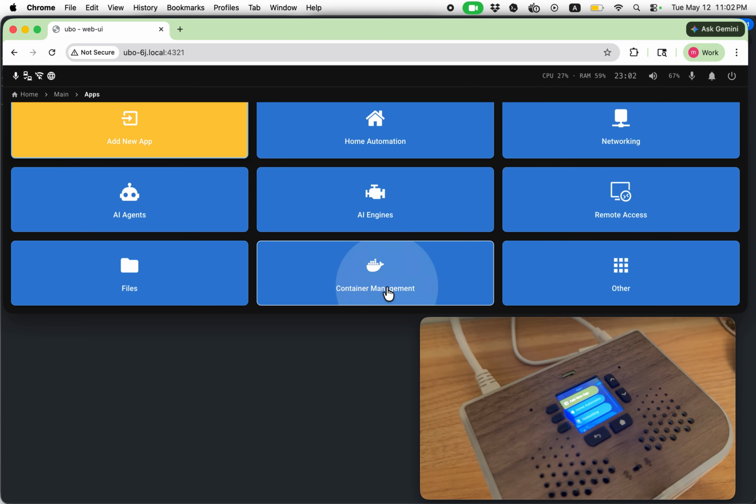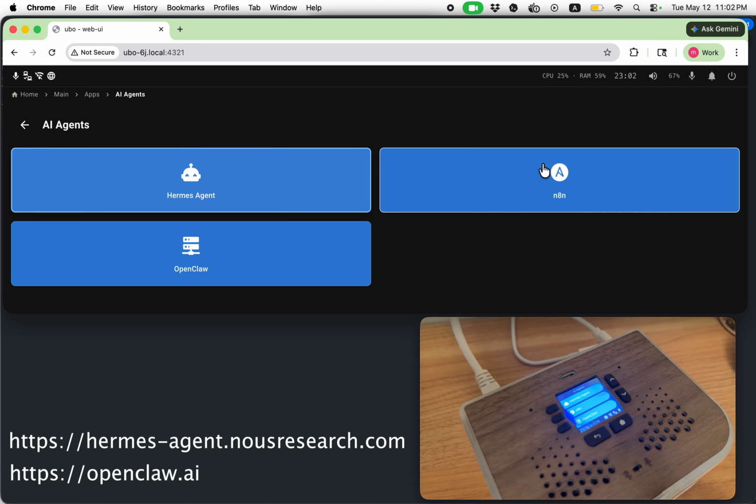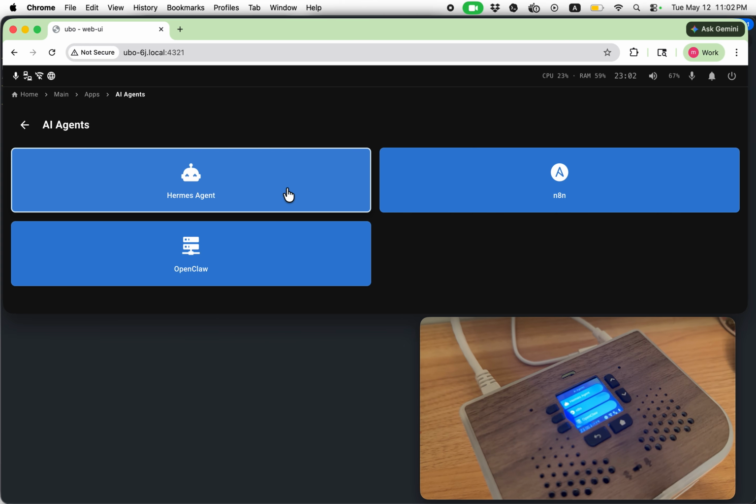Okay, a few exciting updates here on AI agents. Now we have support for Hermes agent and OpenClaw, as well as N8N. You can easily install these applications with a single click and get up and running with Hermes agent and OpenClaw. The long-term roadmap is to have a tighter system integration, especially with Hermes agent. I'm really happy with Hermes agent.